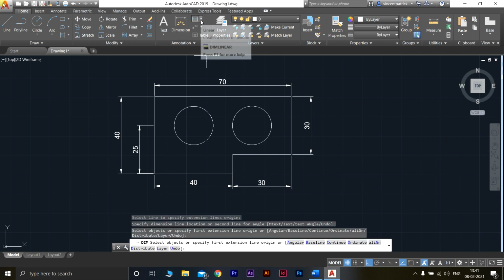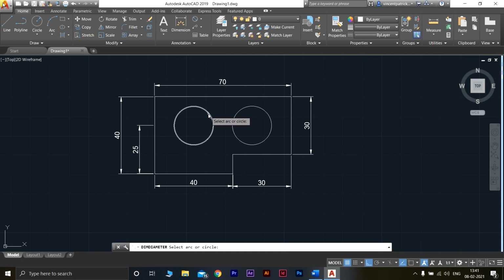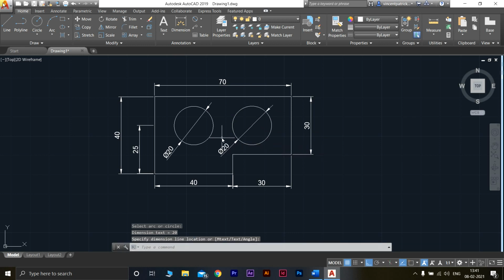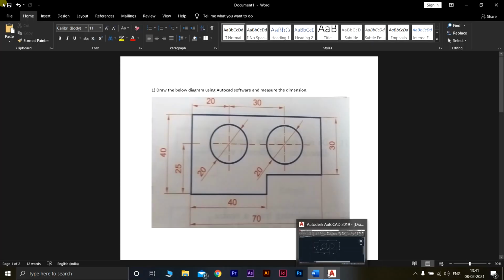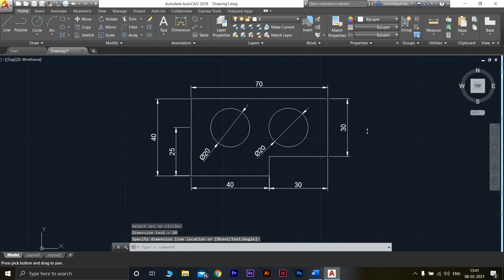Now we have to give the diameter of the circle. So we have given the dimensions. This will be the final diagram.